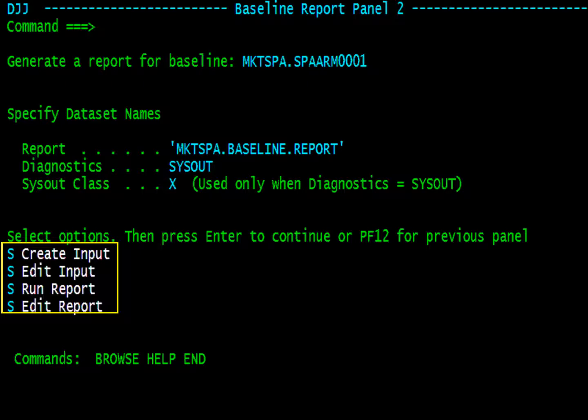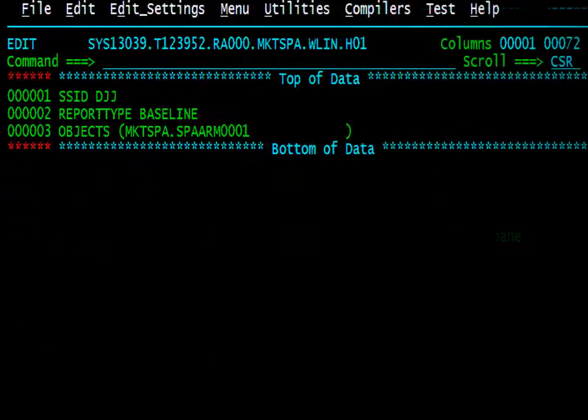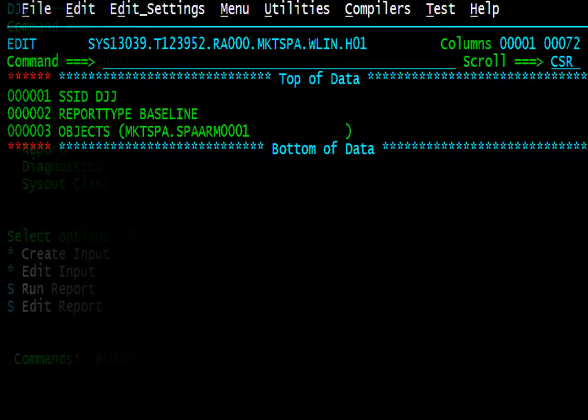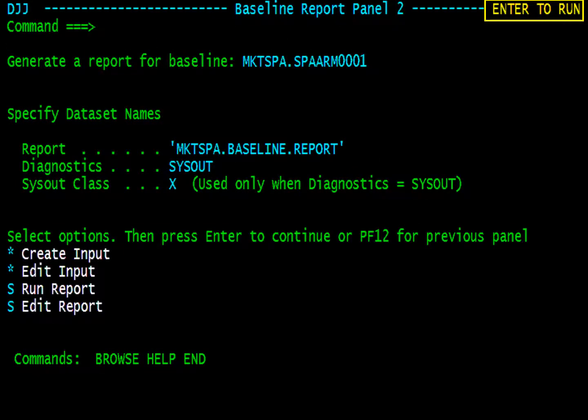A default report name should be entered for you, but you can overwrite the dataset name. Place an S next to Create Input, Edit Input, Run Report, and Edit Report, and press Enter. This is the input to Change Manager to produce the report. Press F3. Once again, Change Manager requires you to hit Enter one more time to run the report. Press Enter.